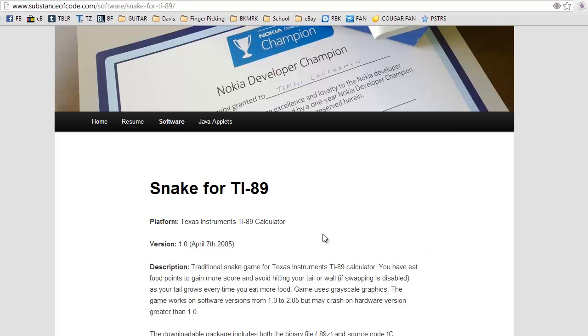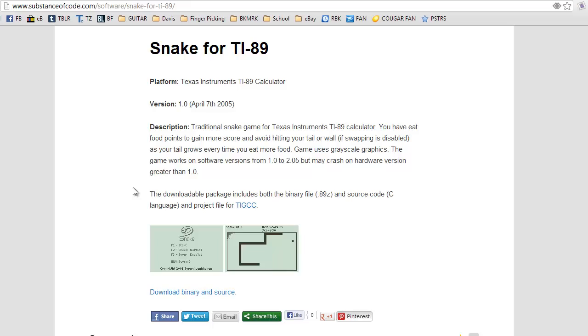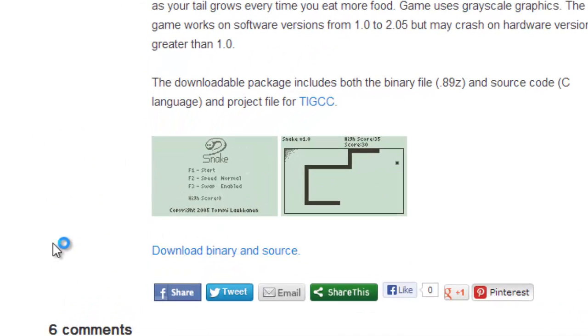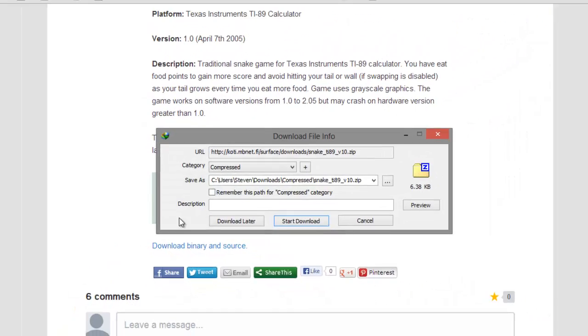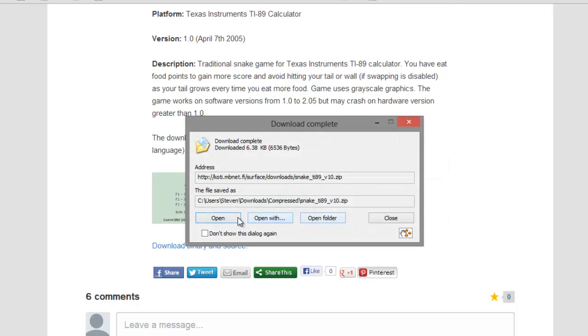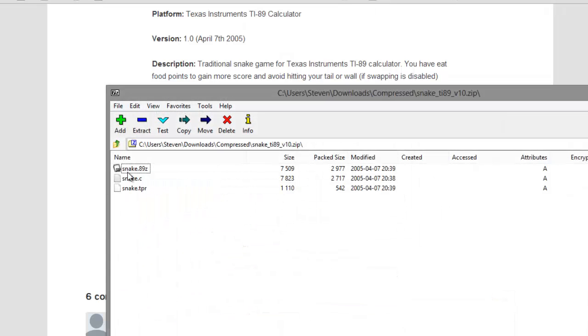Okay, so here we go. This is the link in the description, the Snake for TI-89. We're going to go ahead and just download the binary and source. It's a great game. I've learned so much nothing in math because of this game.